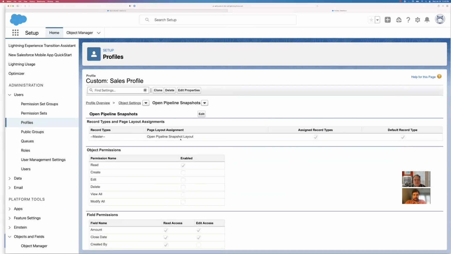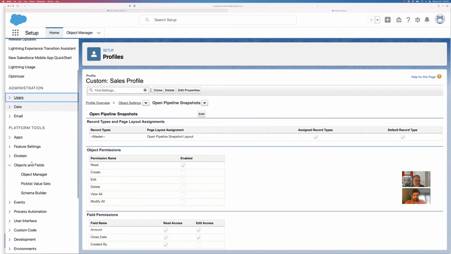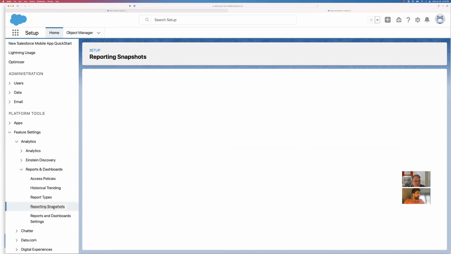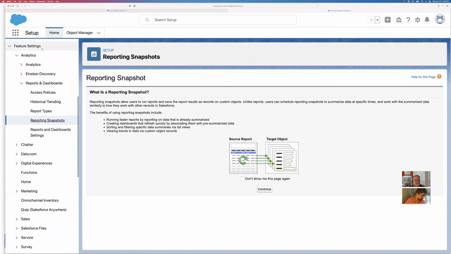So you may not have finished your custom object. Don't worry about it for now. What I'm going to suggest is we now go under Setup and we expand Feature Settings, Analytics, Reports and Dashboards, and then Reporting Snapshots. So once again, Setup, Feature Settings, Analytics, Reports and Dashboards, and then Reporting Snapshots. You have a nice little overview, and you can see where I stole the screenshot from. I'm going to click past this.